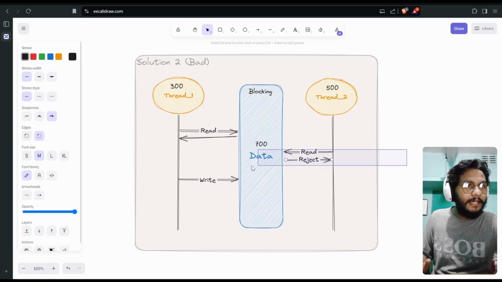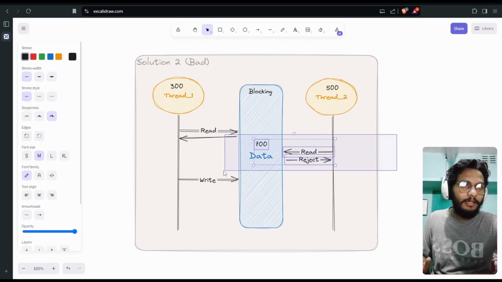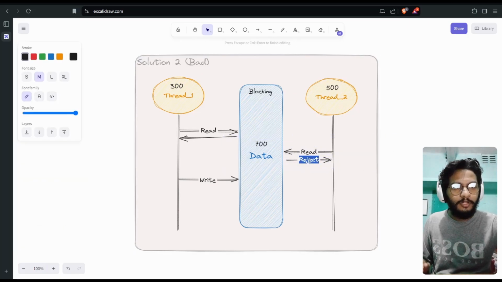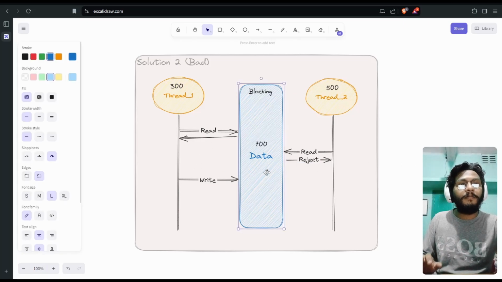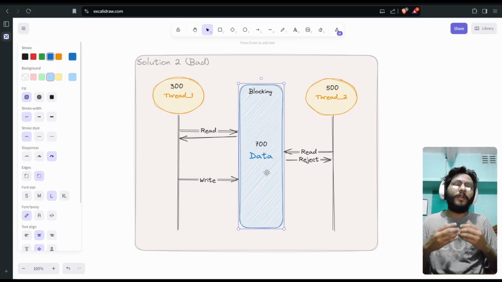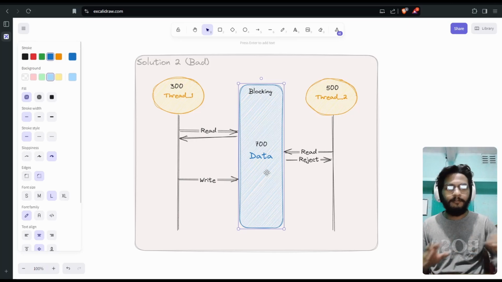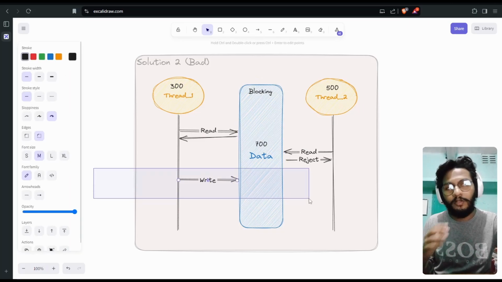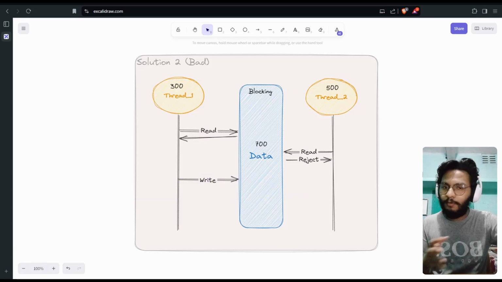And when the read request from thread 2 comes in, it will just reject it. It will send a rejection response. So our data source is safe. It does not create a false value. It's safe, and it will be unblocked when the write request is complete. It will be unblocked then.